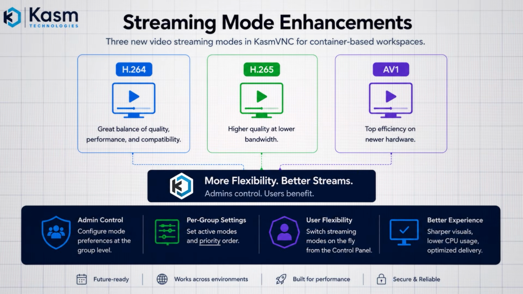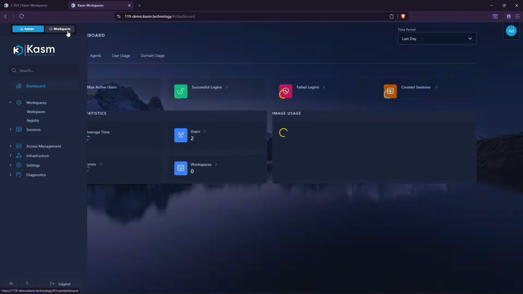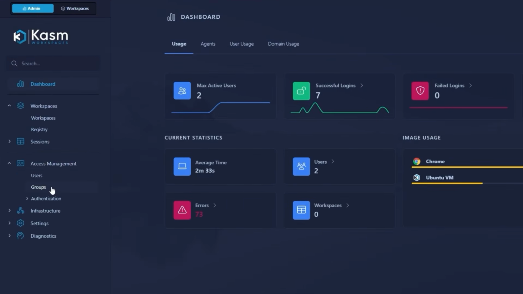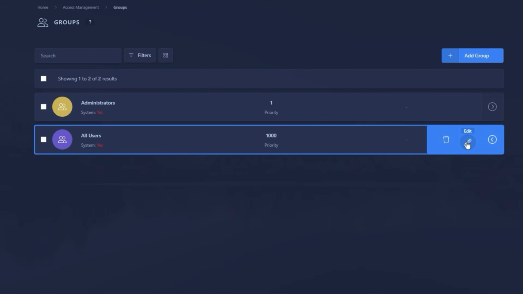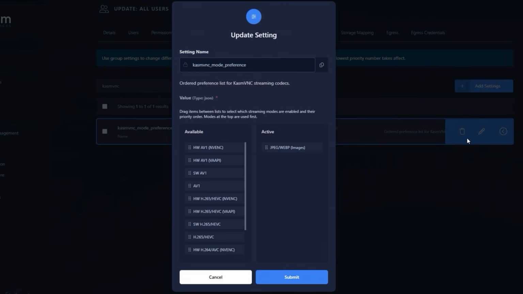In 1.19, we are also introducing 3 new streaming modes to Kasm VNC for container-based workspaces: H264, H265, and AV1. These codec options give admins and users more flexibility to balance stream quality, bandwidth usage, and hardware compatibility. Admins can now configure streaming mode preferences at the group level using the Kasm VNC mode preference group setting. Navigate to Access Management, Groups, and then edit your desired group. Go to the Settings tab and add this setting. From there, you can configure which modes are active and set their priority order, so sessions for that group default to the preferred codec automatically.